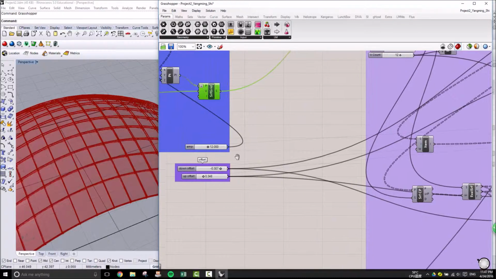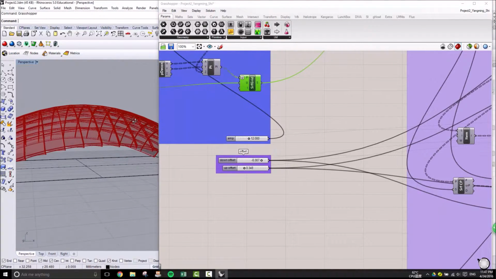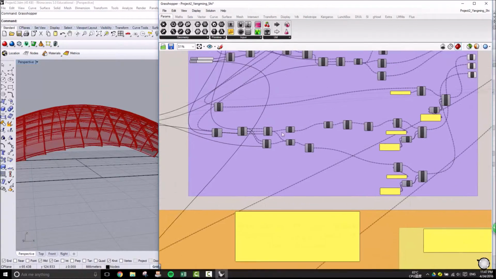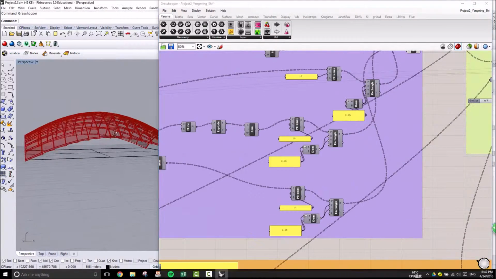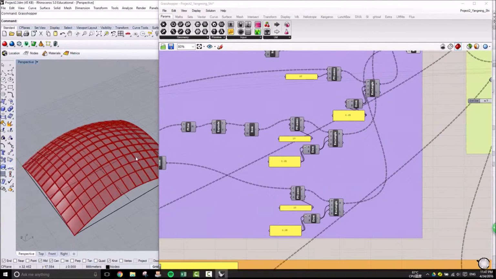You can change the offset of these shading devices to change the opening for the shading devices in real time. You can see it here, and this is the shading device.